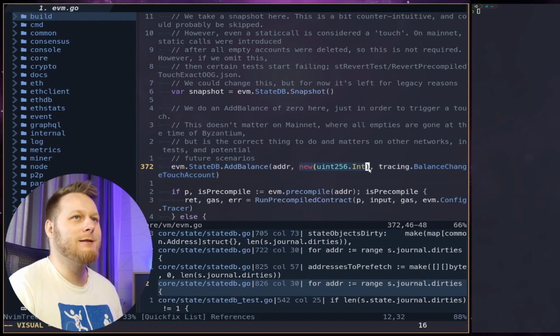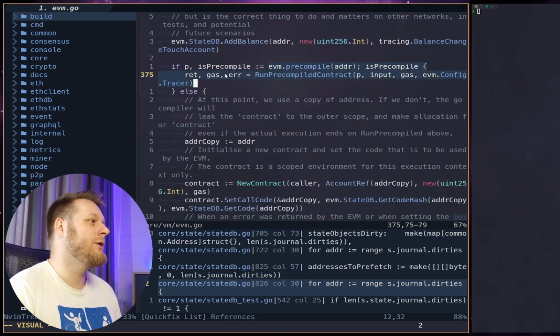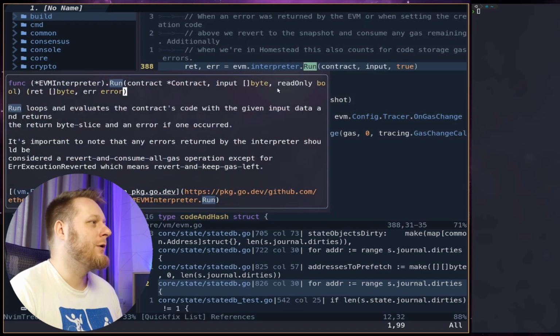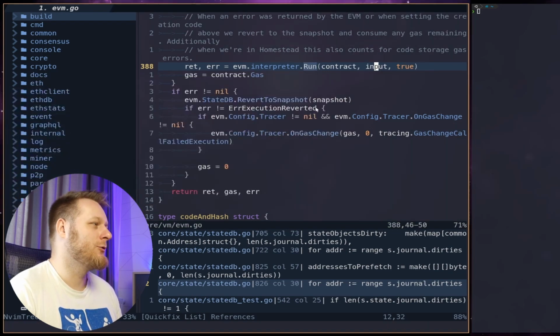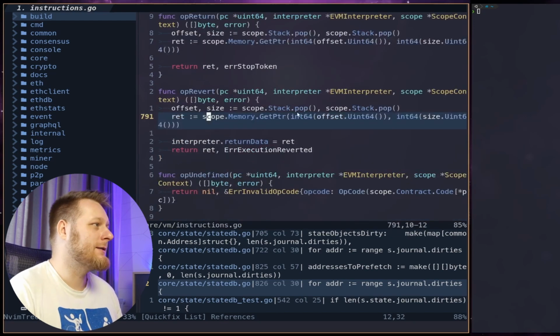is initialized with 0. And again, this is a precompile. We are running a precompile contract. And the only difference here, the main difference, is that we have the flag readOnly set to true. And I think that's really it.